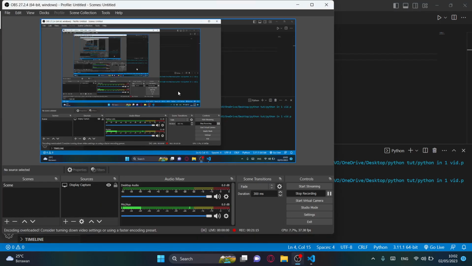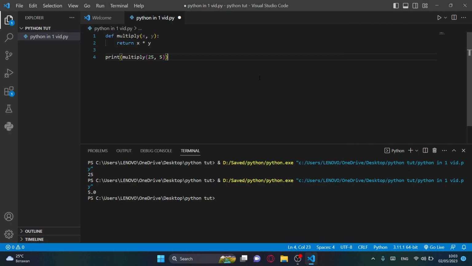Yes, sorry, there was a lot of noise in my environment. Yes. We're multiplying these two numbers now. So 125. So you can define a lot of things. This is just the basic thing that we're doing here, but a lot of things can be done using def. You can create a lot of functions out of it.